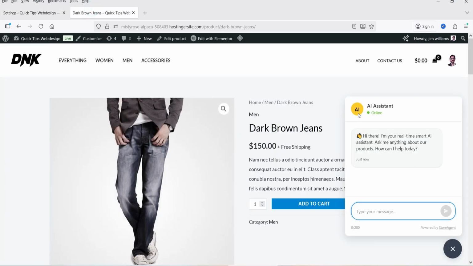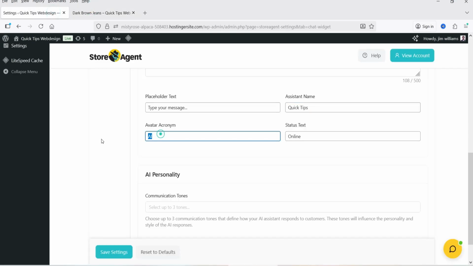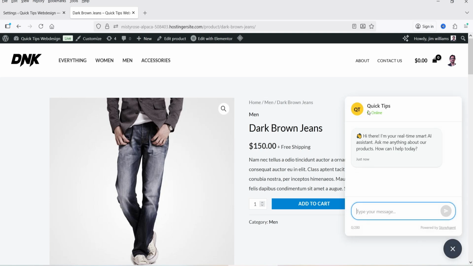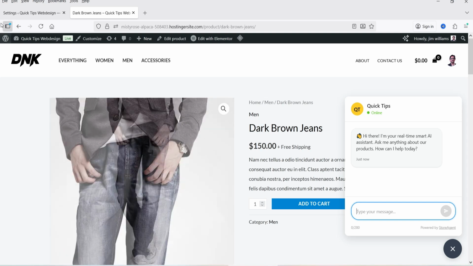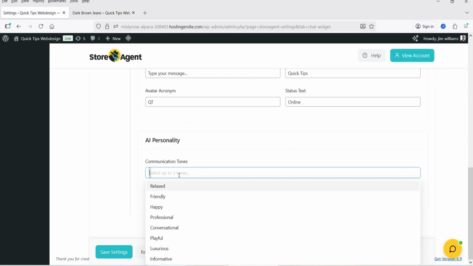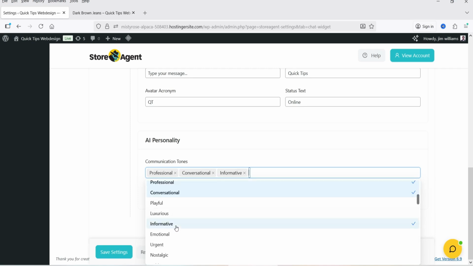If I show you here, I can change it. Let's change it, quick tips. Let's save the settings and let's refresh it, and now you will see the changes here. This is the name of the AI assistant, and this is what you see in avatar, and this is the greeting message. Below that, you will see AI personality, communication tones. You can select up to 3 tones. I'm going to select professional, conversational, and informative.